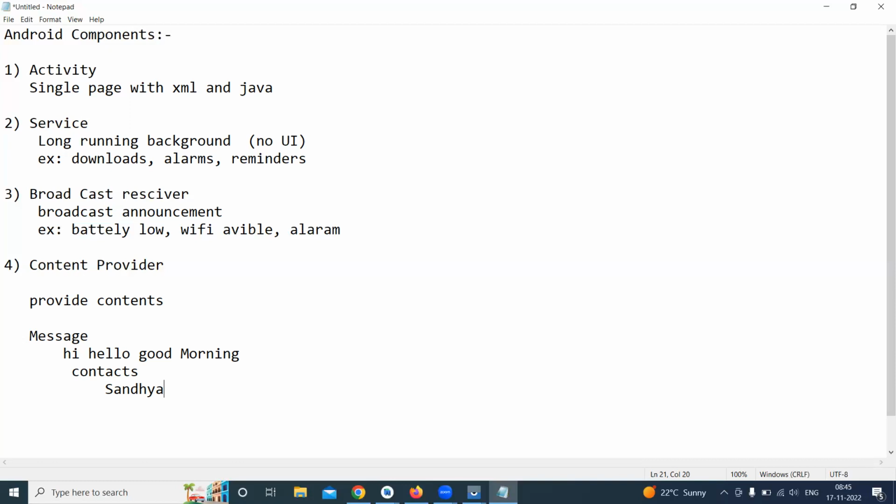So this is about the Android components. In our next class, if you have already practiced that, we will see the data transfer between activities. Otherwise, we start with the activity life cycle in our next class.